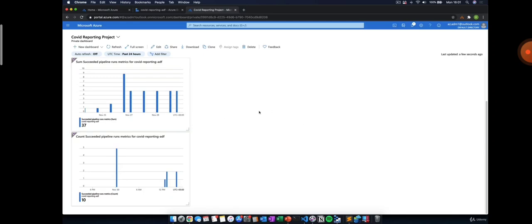So that's the end of this metrics lesson. And in the next lesson, we'll start looking at how to set the diagnostic settings within our Data Factory and look at the richer metrics that's available within Data Factory logs. I'll see you then.